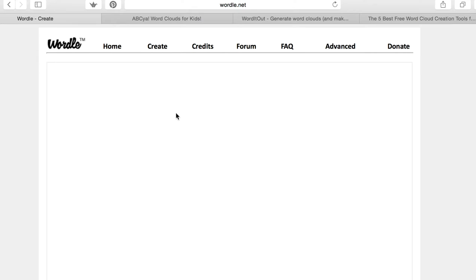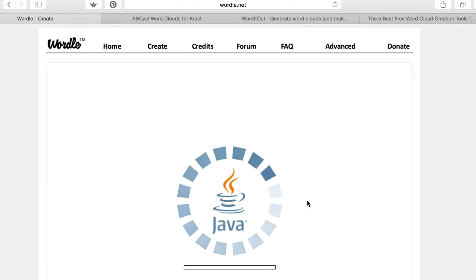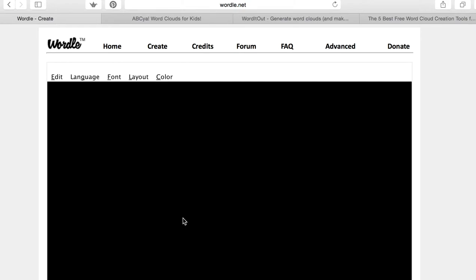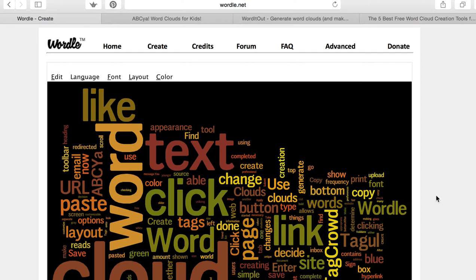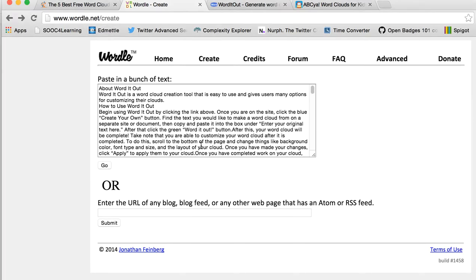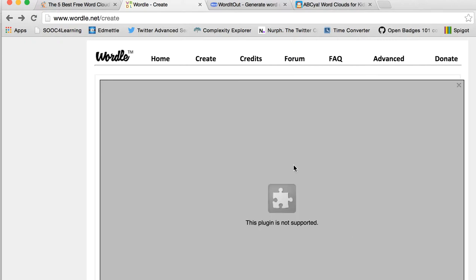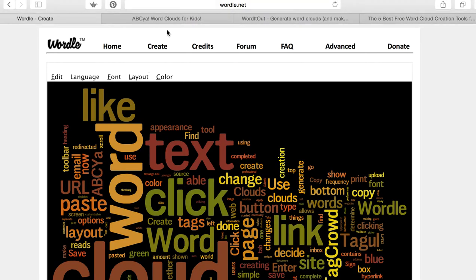I'm using Safari. You may find that some of your browsers won't move in through the Java if you don't have the Java plugin updated, and your word cloud is created. You can then change the color, the layout, and the font and do a little bit of randomizing or editing. So that is Wordle. This is in Chrome, and when I click go, I end up with an image that says this plugin is not supported. You can always try a different browser or a different computer.